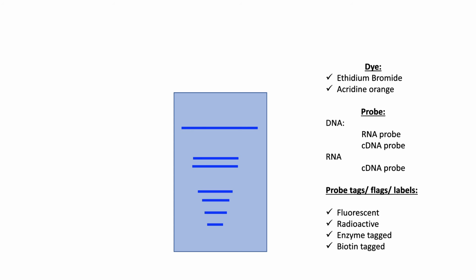Let us see it from the front. The DNA fragments which were originally present on the gel are now strongly bound to the nitrocellulose or nylon membrane. Now on this membrane we can use a dye or a probe. Whatever we do, we'll get a long lasting impression. So this is called blotting technique.